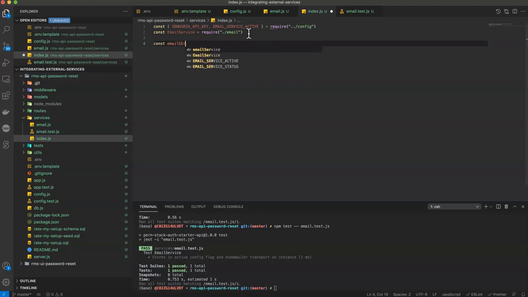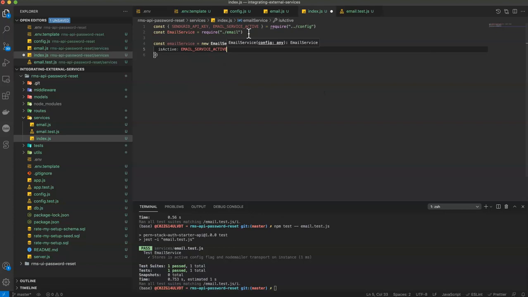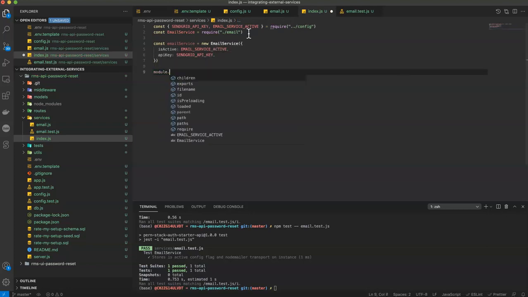Then we'll do just that. We'll instantiate a new email service. It's equal to new EmailService. That's what I want. And we'll say the isActive property is set to emailServiceActive, and the apiKey property is set to sendGridApiKey. Ta-da! And then we will say module.exports equals emailService. Just like that. And with that set up, we're now ready to build the methods that run our actual service for handling emails.